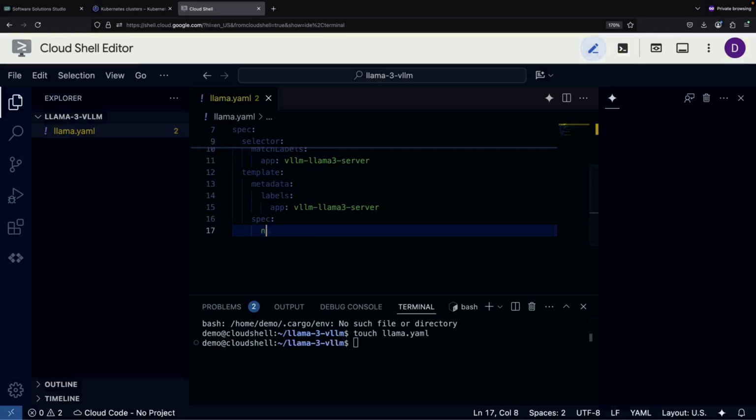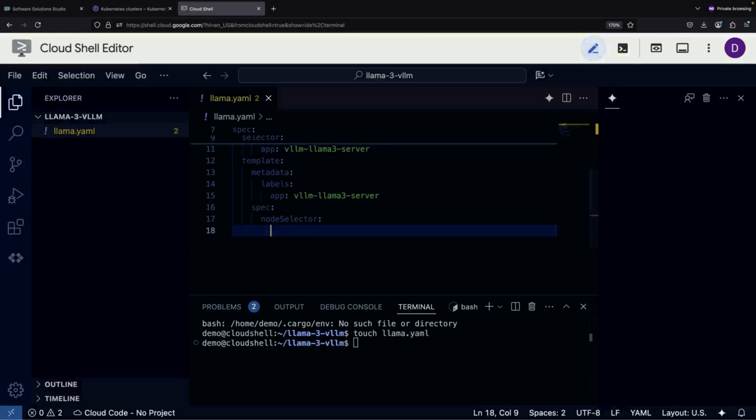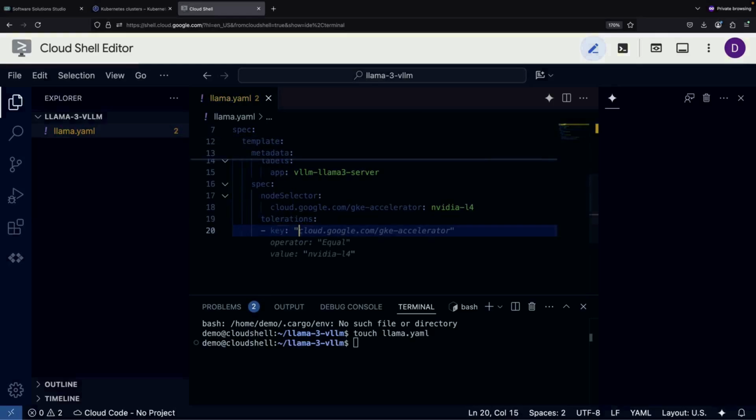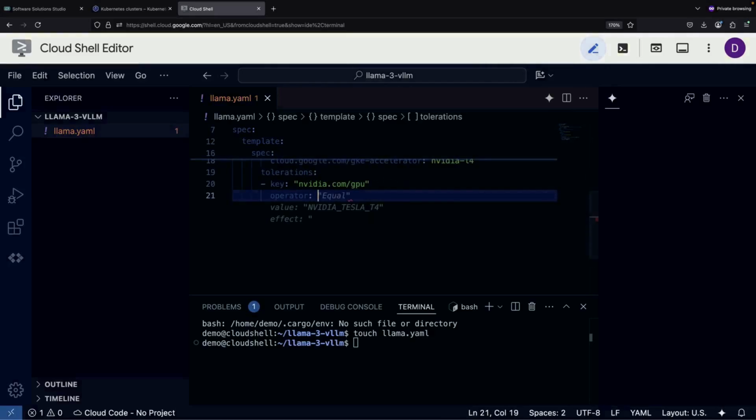It's crucial that we run this on an L4 GPU, which can comfortably handle our Llama model with around 8 billion parameters. To ensure our deployment runs on an L4 GPU, we'll specify a node selector with the key cloud.google.com/gke-accelerator and set it to nvidia-l4. We'll also add a generic toleration for nodes with NVIDIA GPUs. This way, if there are nodes that only accept pods explicitly requesting GPUs, our deployment will still work.